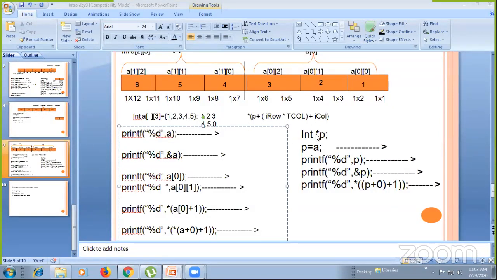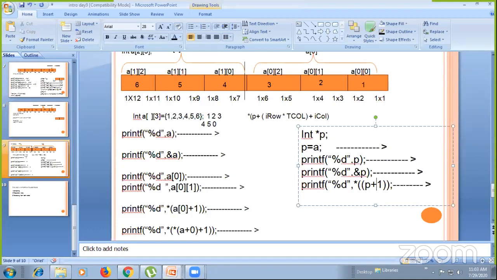This is the formula. Previously, whenever I said pointer incrementation, p plus 1, in a single dimensional array, it will move in a normal way, 1, 2, 3, 4, 5, 6. But coming to this particular 2D array, it is a little bit different. Let me tell you clearly once again what happens if you write like this.